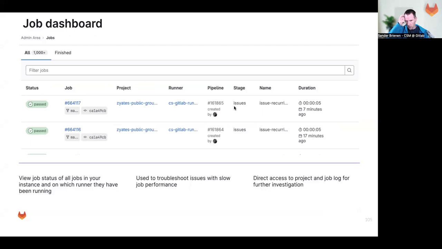Another way to look at it is to go through the job dashboard. The job dashboard gives you an overview of all jobs running within your instance. You can see on the job status if it's passed or failed. So if a team is complaining, you go to the project, filter by project, and then see the status of these jobs. You can see whether they are pending or failed or whatever. You can also go to the runners, see which runners are connected, etc. So this is a good way to troubleshoot if teams are complaining.